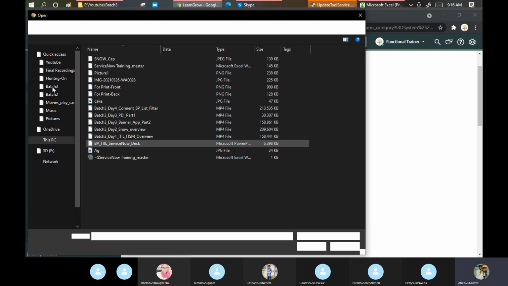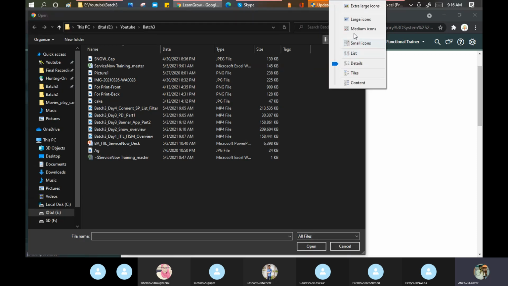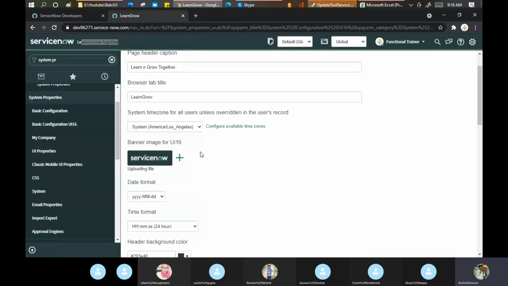Let me go to the batch 3, and let me put my image here, or maybe this image here. I'll put it here. Uploading the file. It will take a few seconds basically. Sometimes it is not coming, so just reload your page one or two times. It will come automatically.